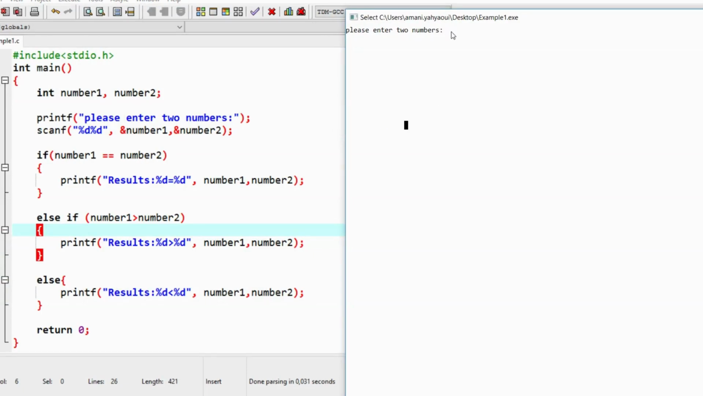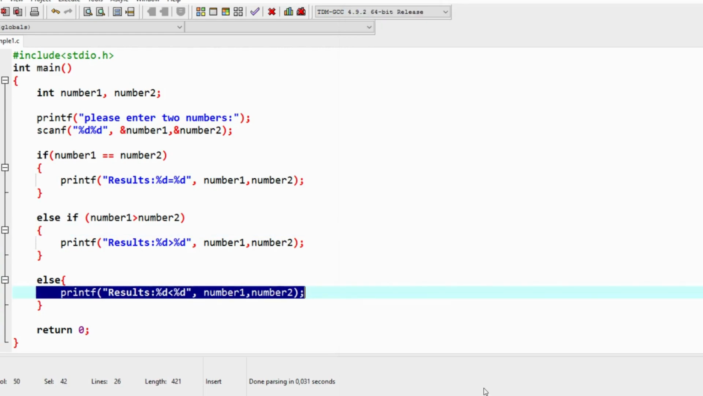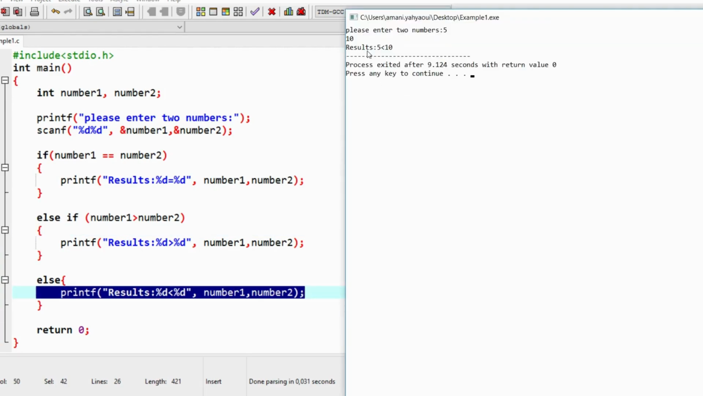We have entered two numbers. We have, for example, 5 and we have 10. 5 is not equal to 10. This code will be jumped. 5 is not bigger than 10. This code will be jumped. The code will execute this line. So as you can see here, 5 is less than 10.